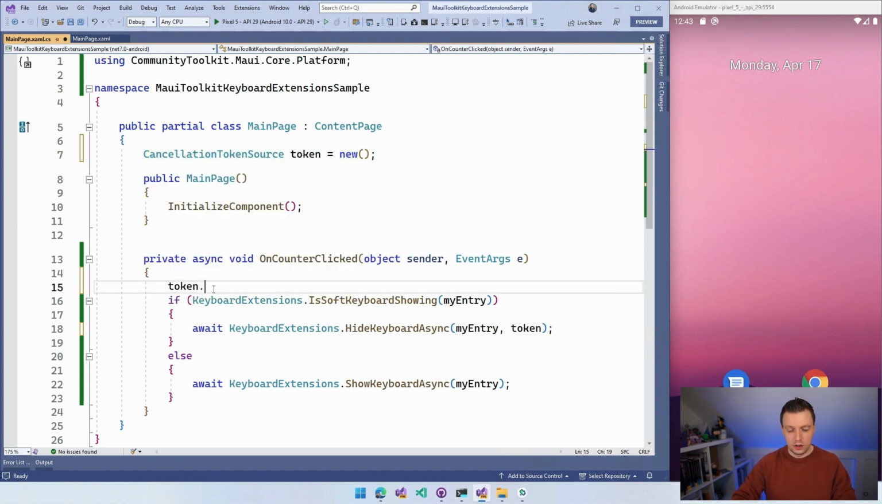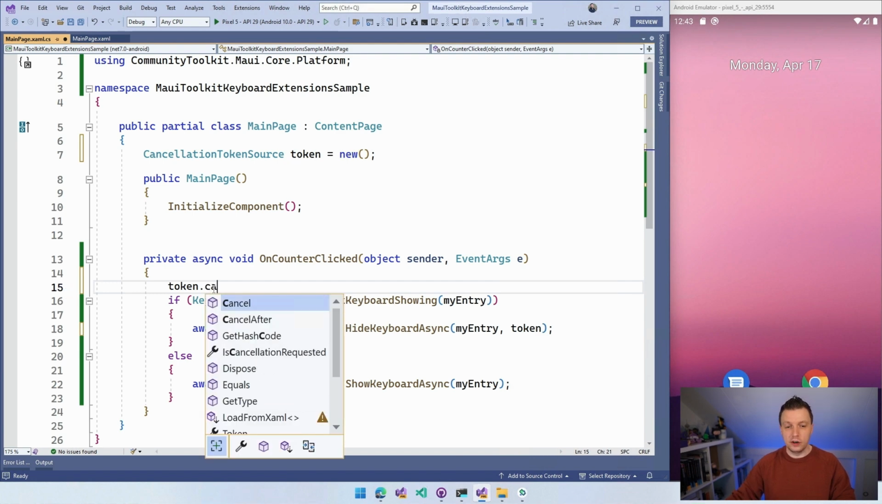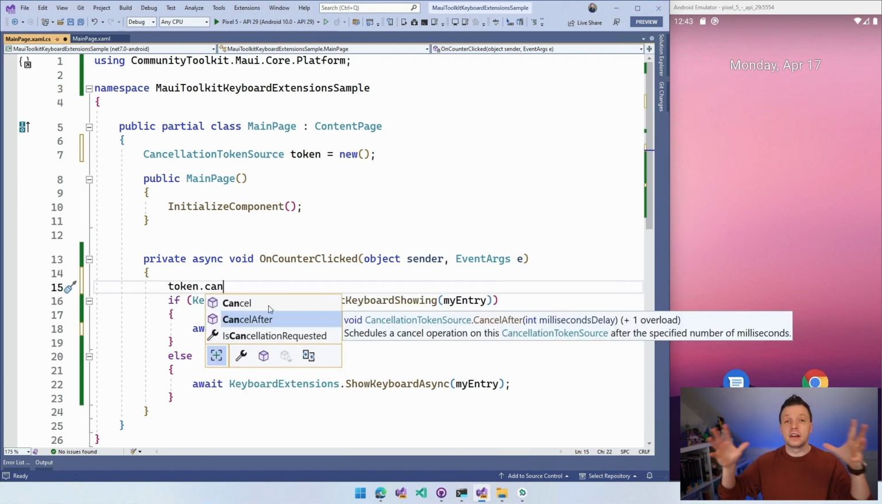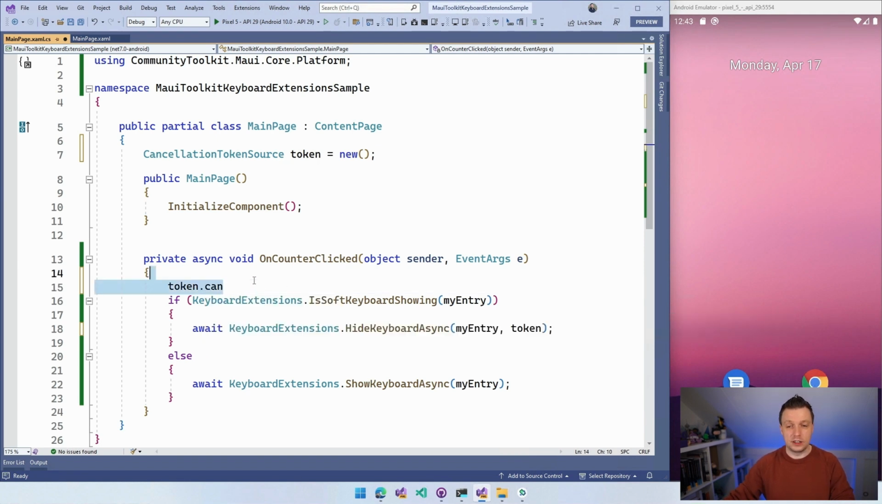Then you have this token, and you can say cancel here, you can say cancel after. I think I could create a whole new video about the cancellation token. So if that's something you want, let me know down in the comments, and I will make a video on that so that you know how to work with it.